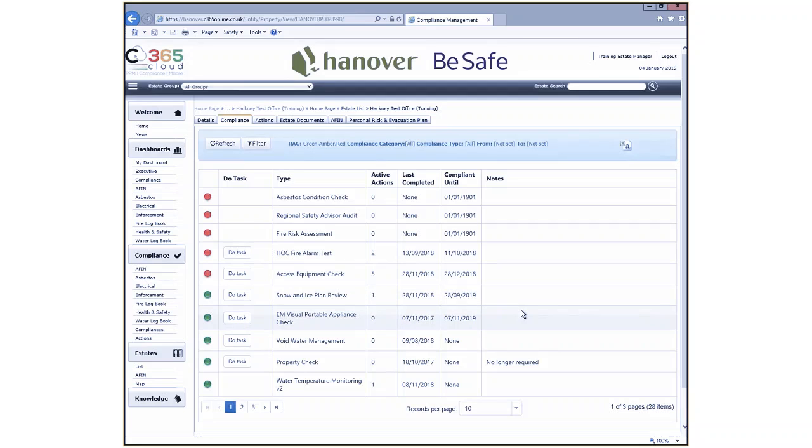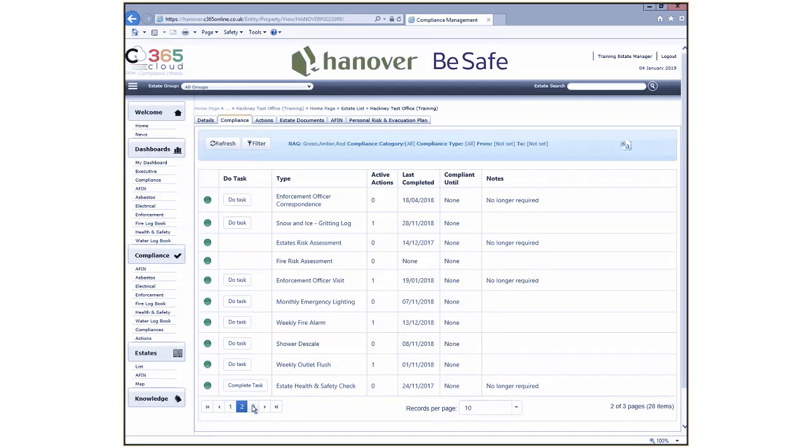You will need to find the task that you would like to action. Please note that there may be more than one page. You can see the numbered pages at the bottom of the screen. For the purposes of this user video, we are going to action the weekly fire alarm compliance task. To carry out the task, click on the Do Task button adjacent to the weekly fire alarm task type.